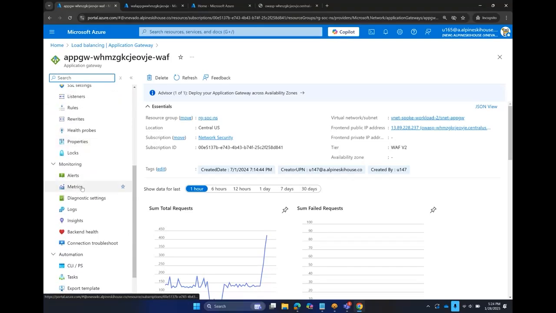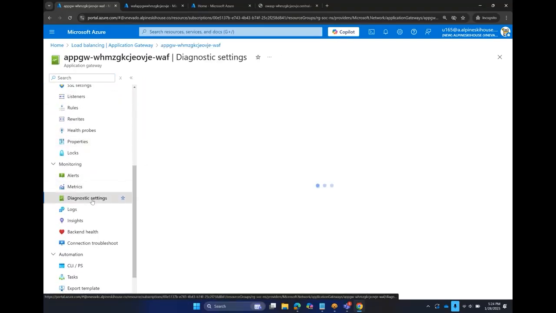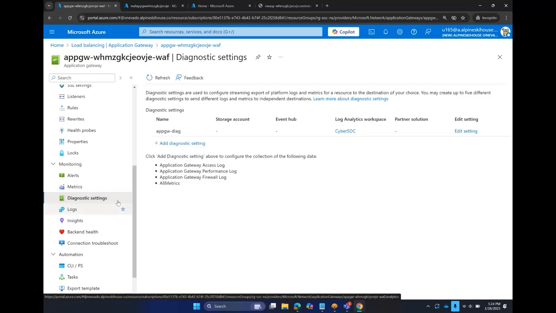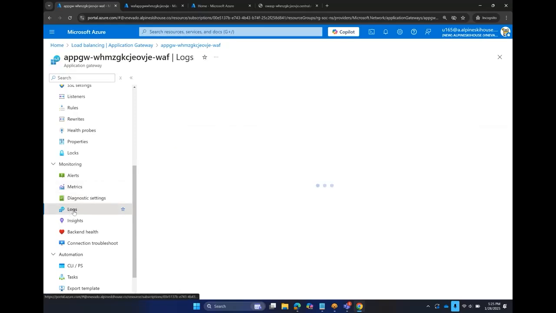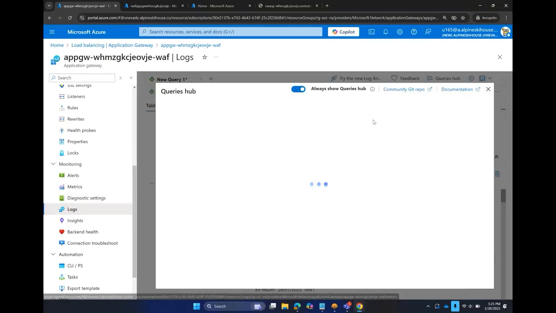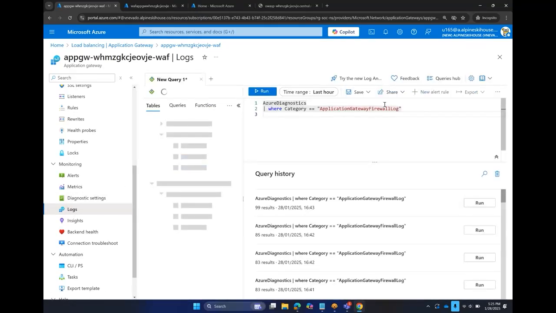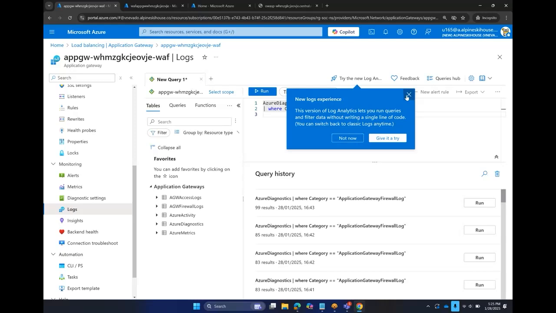Now, before going to the logging, just to confirm something important, and this is under diagnostic settings, you have to make sure that you have a diagnostic settings created and that you're sending your logs to a specific place. In our case, I'm using this log analytics workspace, CyberSock. So to look at the logs, I'm going to go here to logs, and you can navigate here, or you can go to the specific log workspace resource.